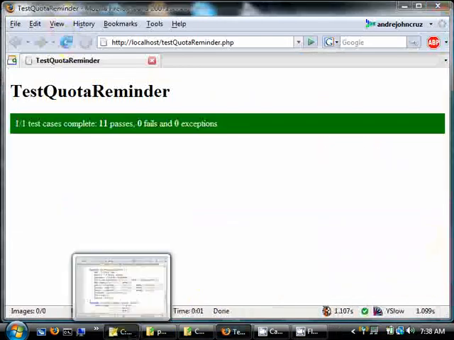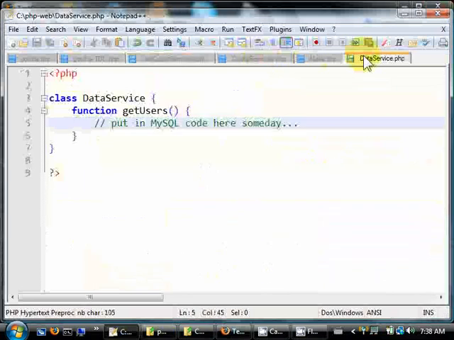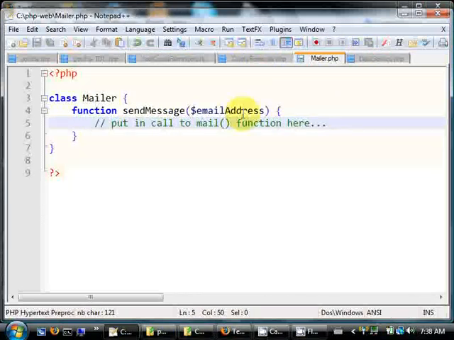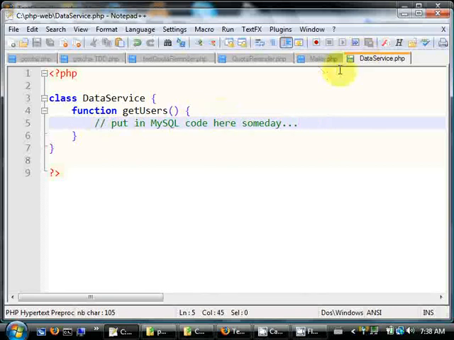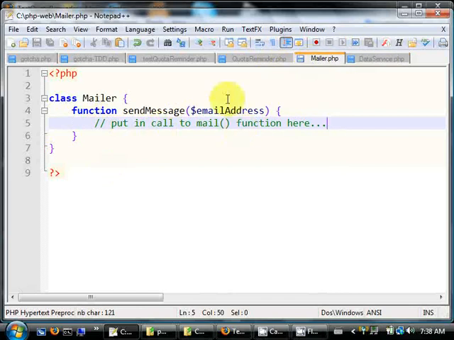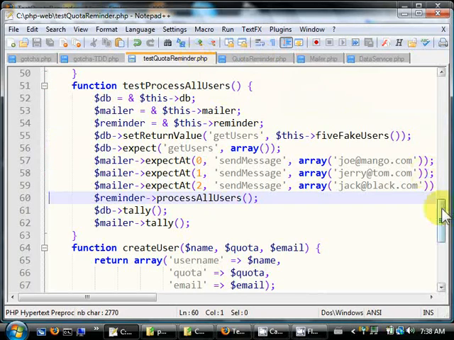So what remains to be done is for you to put in the actual implementation to mailer and data service. It should be very simple. Get users: create a database connection, perform a select, and leave users; just one call to the mail function. Later on, you can test using an integration test. So that's it for our demo. Hope you enjoyed it.